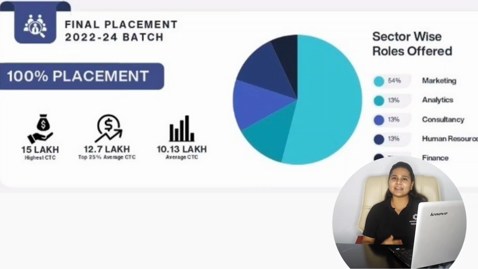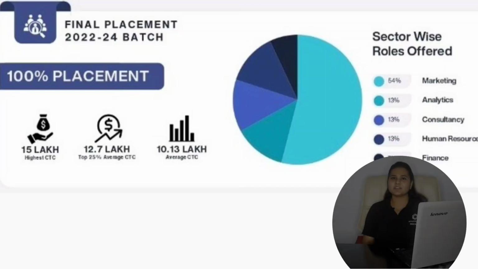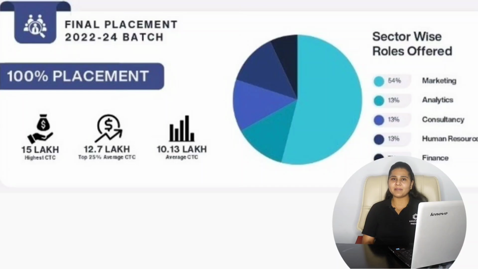If we consider the sector-wise roles offered at IIT Guwahati, 54% of roles were offered from the marketing sector, 13% from analytics, 13% from consultancy, 13% from human resources, and 7% from finance. So this is all about the overall placement report for the batch of 2020 to 2024 with the Indian Institute of Technology, Guwahati.